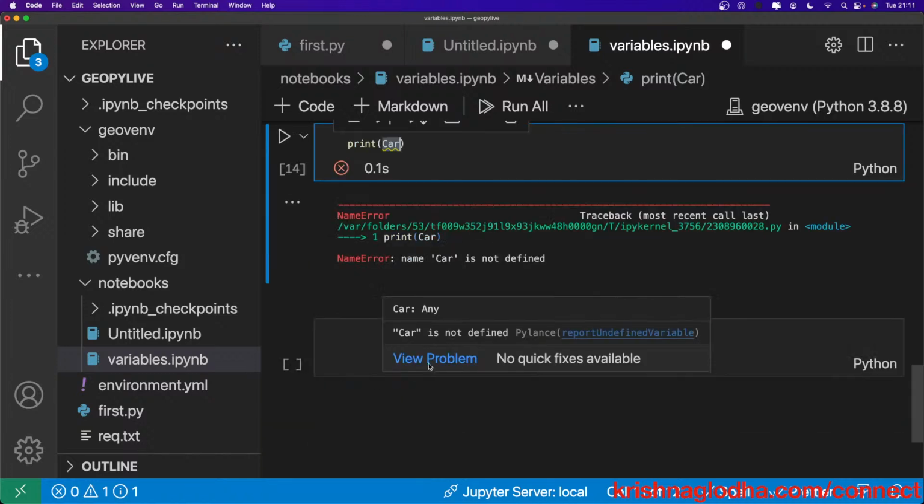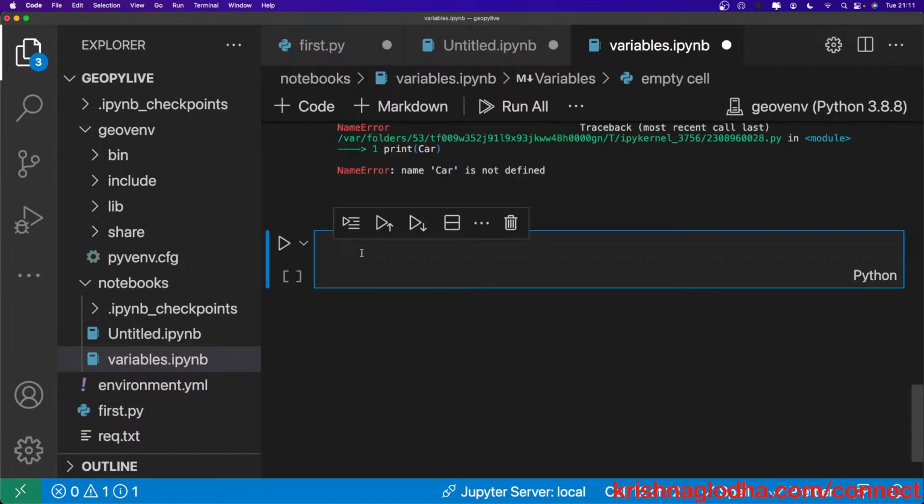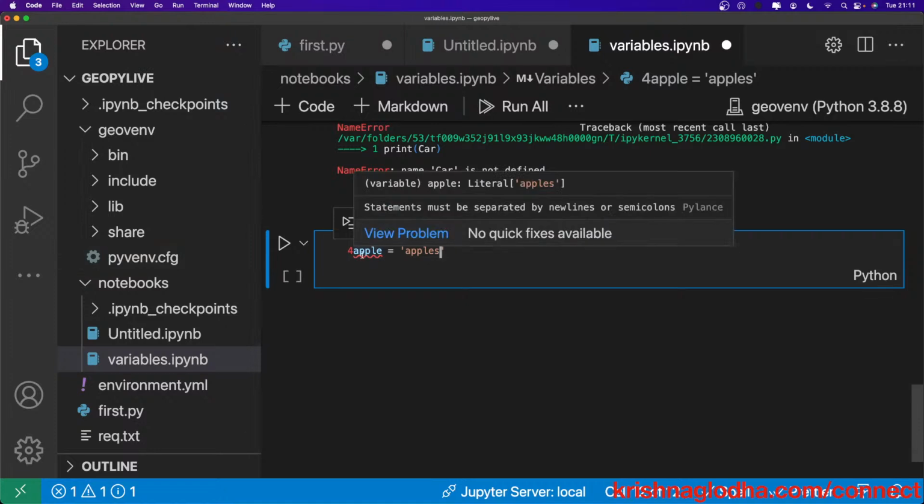That is very important. The next rule is that a variable name cannot start with a number. So you cannot have something like 4apple is equal to apples. You can see that it is giving you an error that statements must be separated by a new line or semicolon.